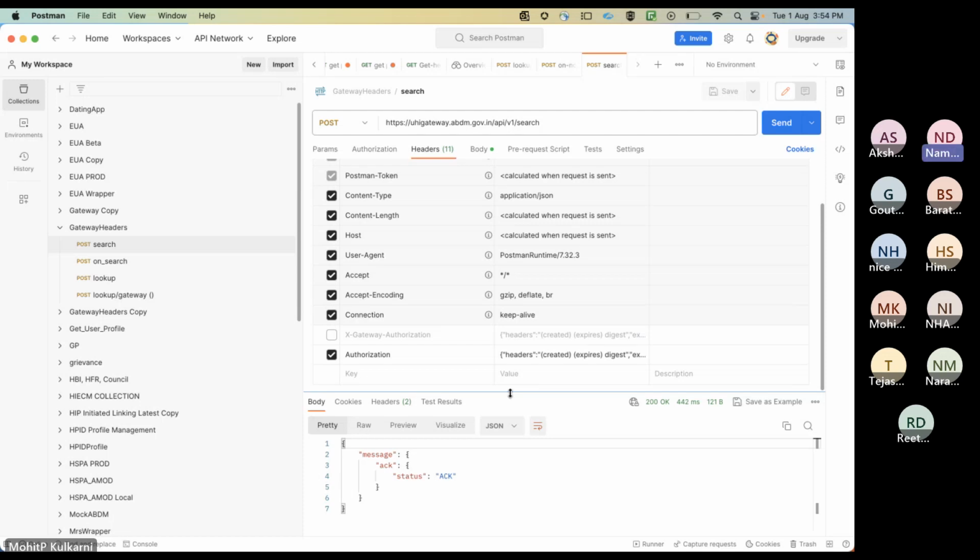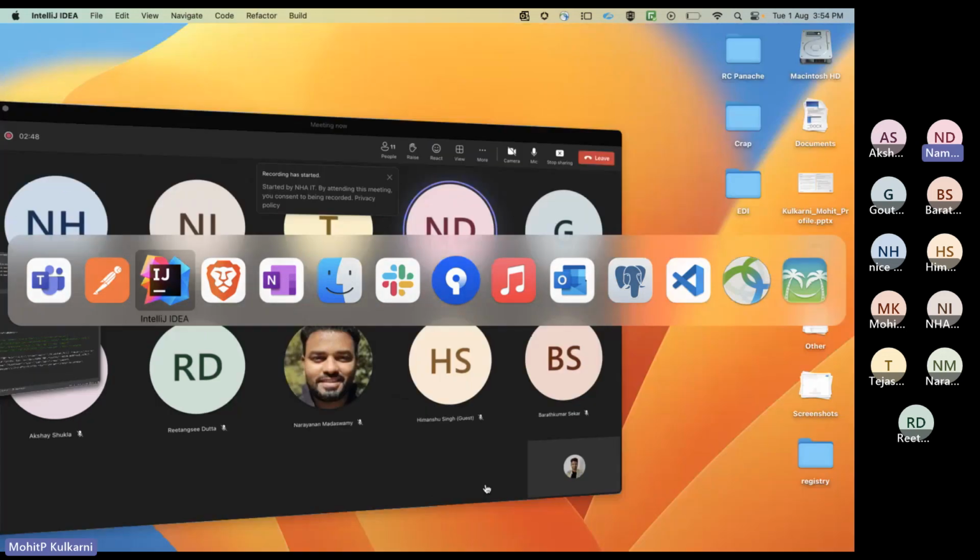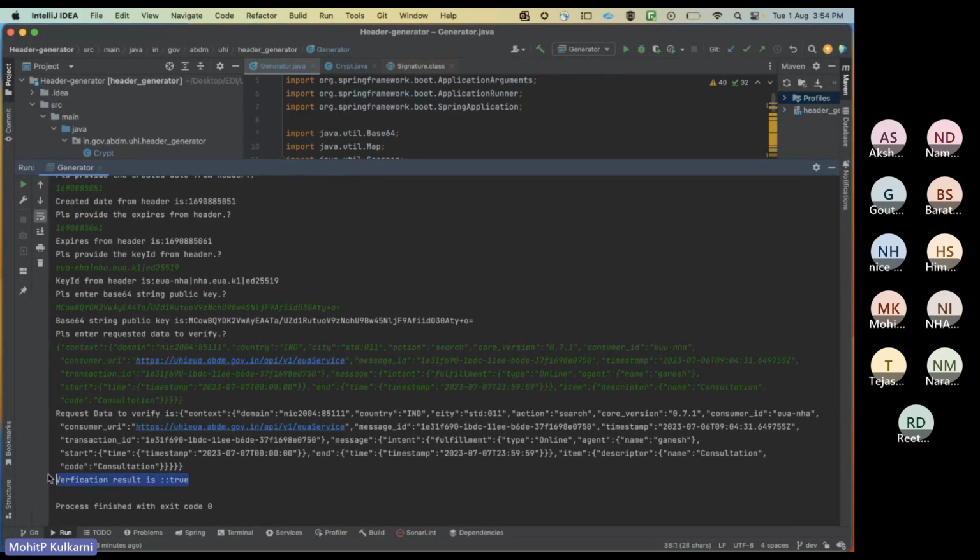Can you send this API and show us the response, please? Which API? This one only, the search API. So the response is this verification result. Either you will get true or false. No, that's not the response. I am talking about the API response from Postman.